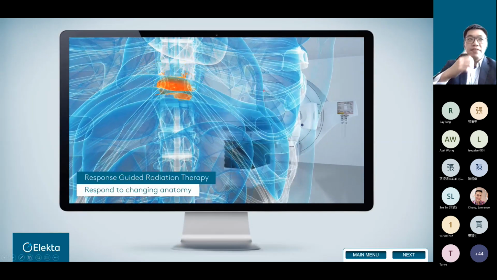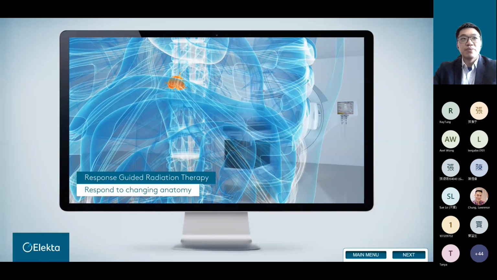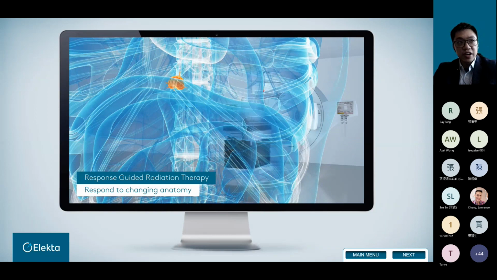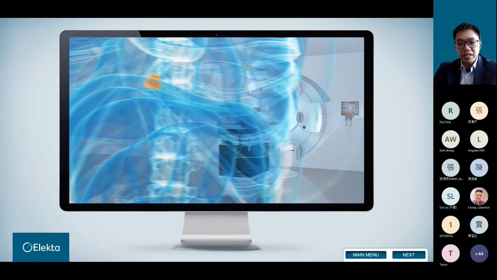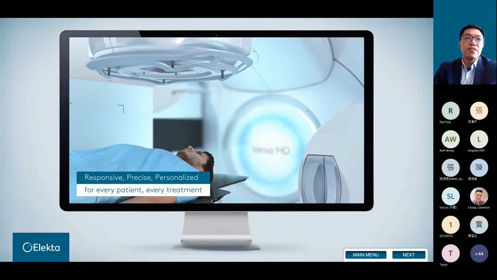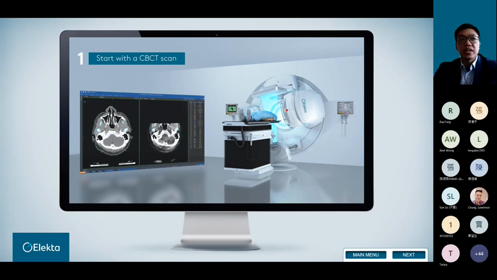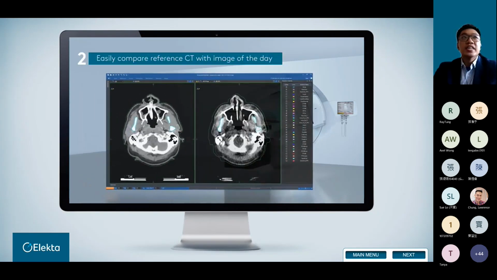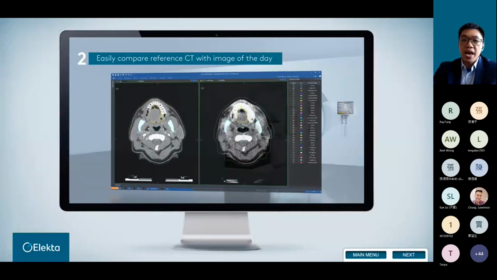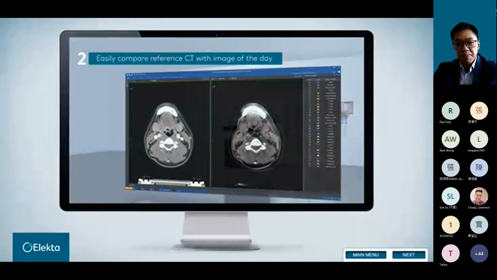To add on, Versa HD is also capable of response-guided radiation therapy, which responds to the changes in your patient anatomy. For every single patient, you can do a CBCT scan to verify the patient's anatomy and compare it with the CT as well as the image of the day.